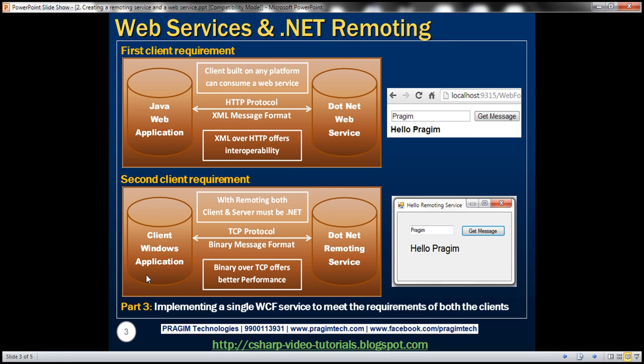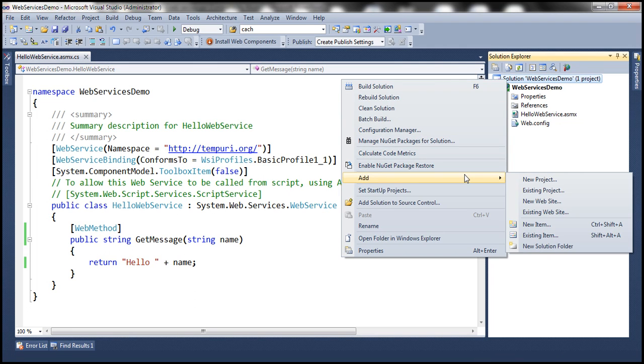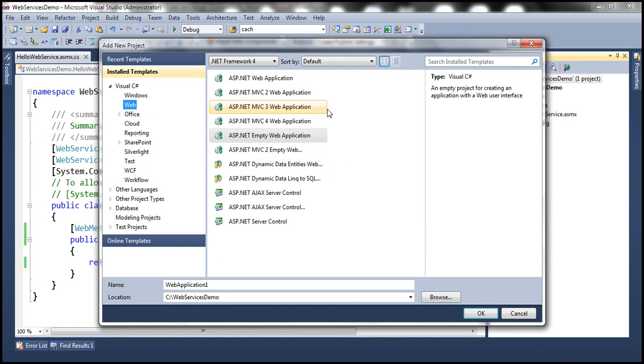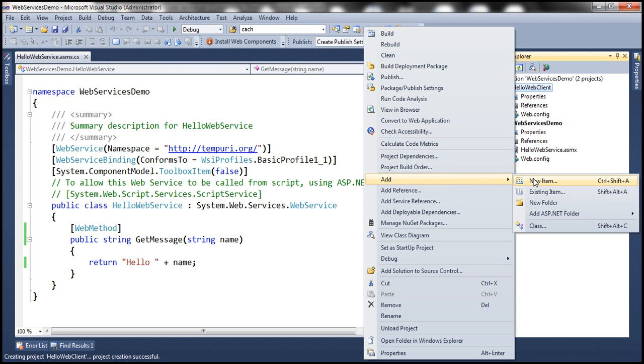Let's quickly test our service using an ASP.NET web application. And to do that, right click on the solution, add a new project. Let's add another empty web application. Let's call this Hello Web Client. Click OK. So this should add an empty ASP.NET web project, and to this let's add a web form.